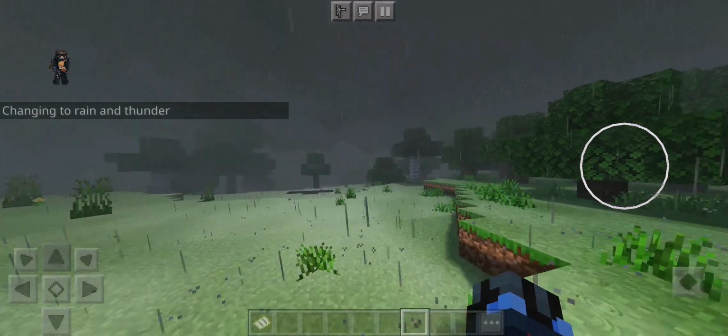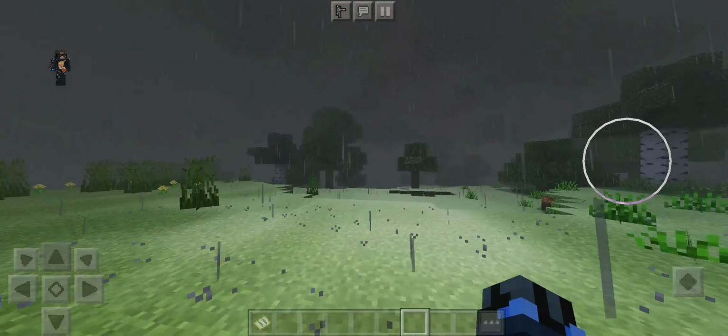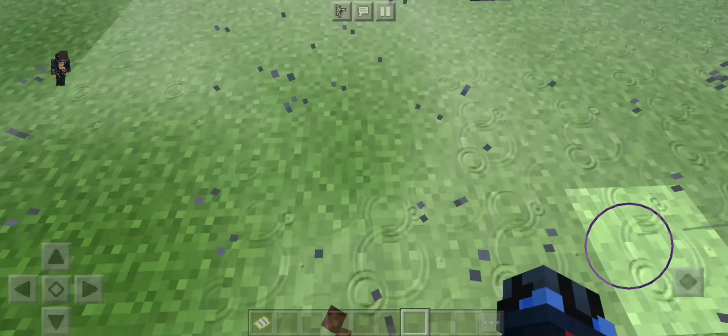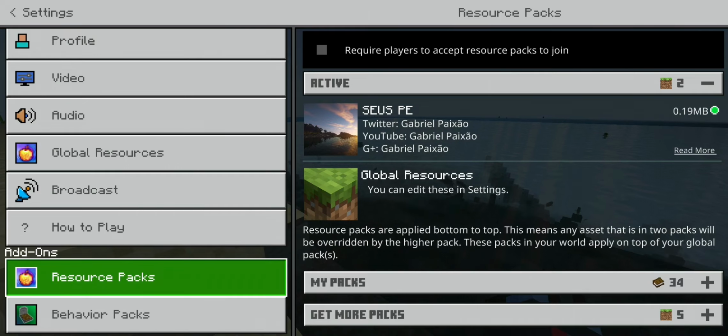This is the shader with rain. As you guys can see, the floor gets wet. I mean, how awesome is that? That's what I always wanted for Minecraft. You know, wet floors. Look at that. So cool.